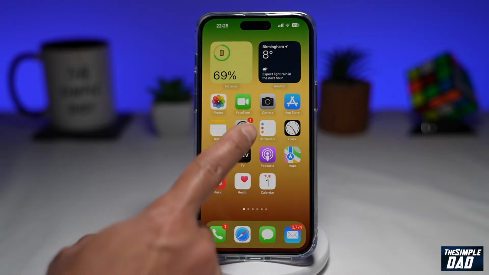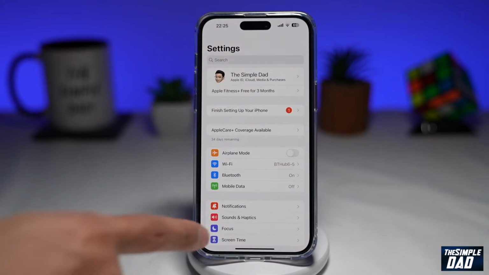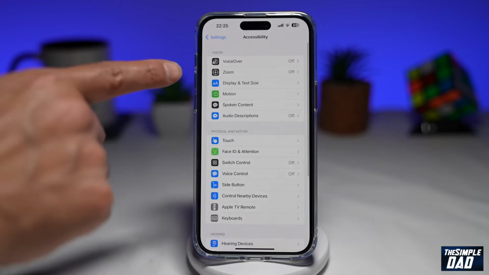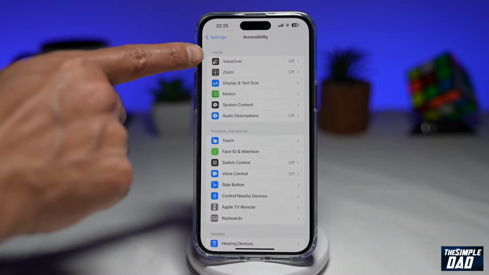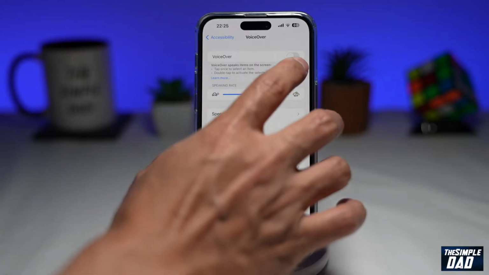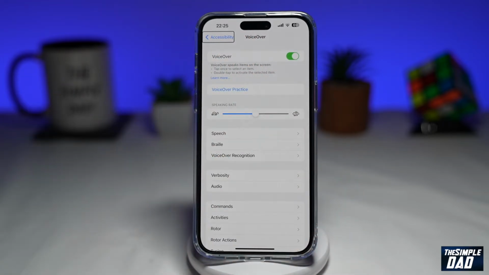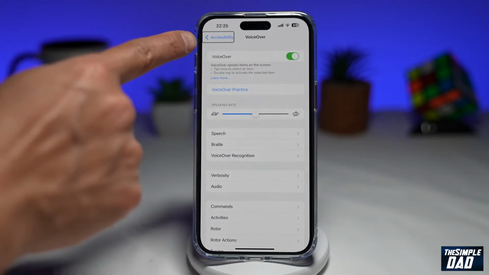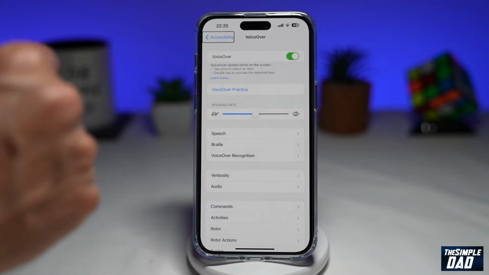So first you want to go into Settings. Next, you want to go into Accessibility. Now you want to tap on VoiceOver here, just at the top, under Vision. Now you want to go ahead and enable this. Settings, Accessibility, back button. So wherever your box will be, your iPhone will start to say that word.